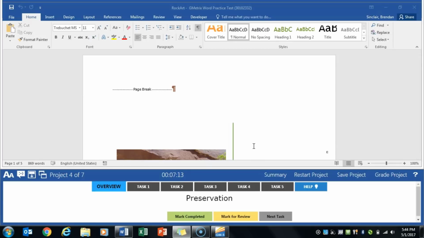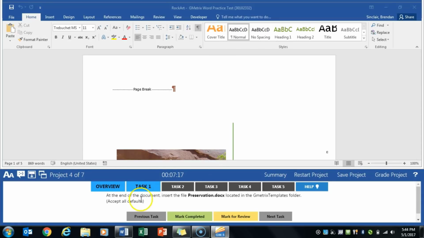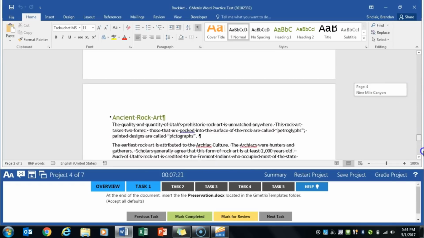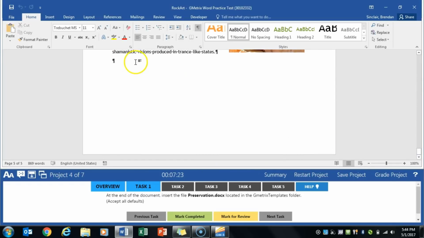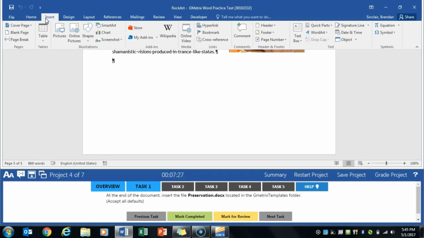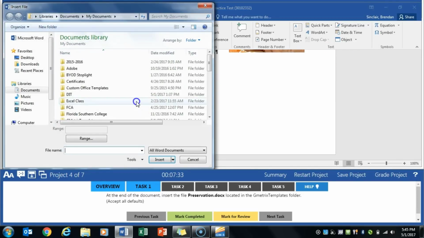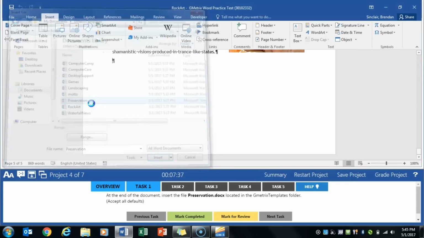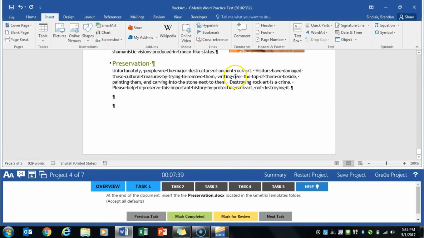We're currently on the preservation project. Task 1 asks us to go to the end of the document. Go all the way down. Put your cursor there on the last line, and it says to insert the preservation docs. We'll go to the Insert tab, Object drop-down. Because it's a Word document, we can use Text from File. Let's find our GMetrix folder, and we're looking for preservation. And I went ahead and inserted that text from that document there.